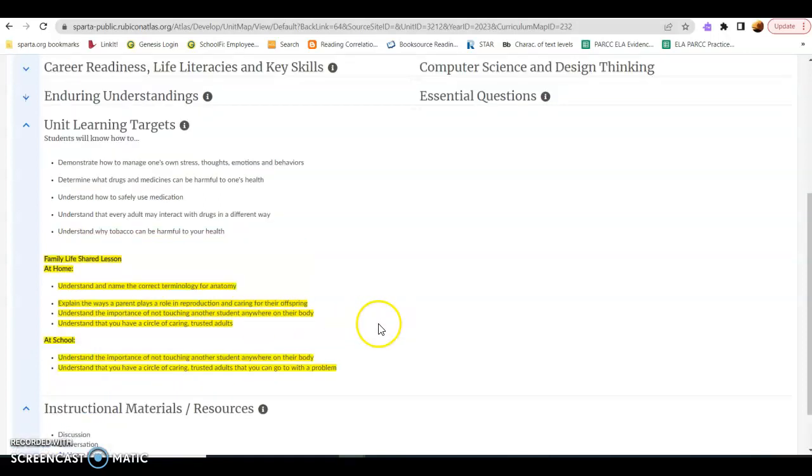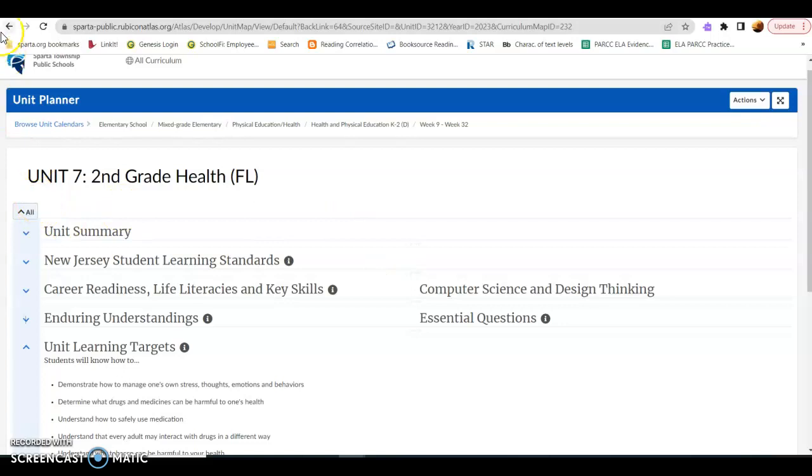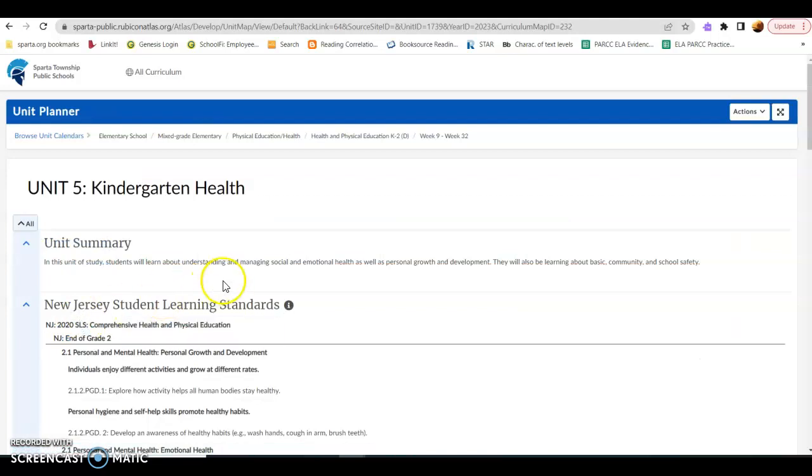So this is an example of a district curricula. If you want to see a different unit, you can simply click the back button. So we were in Unit 7. If you wanted to see Unit 6, which is first grade health, or Unit 5, which is kindergarten health, again, you would just click on it.